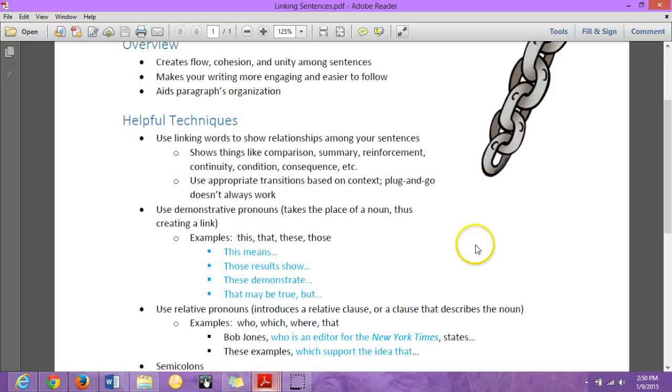You can also use a demonstrative pronoun, which takes the place of a noun, and it creates that link because you state a noun in sentence A, for example. Then in sentence B, the one following it, you use that demonstrative pronoun, which relates back to the noun in the previous sentence. So you might have a sentence that says, gorillas are very family-oriented animals. This means, so this refers to the fact that gorillas are family-oriented animals.